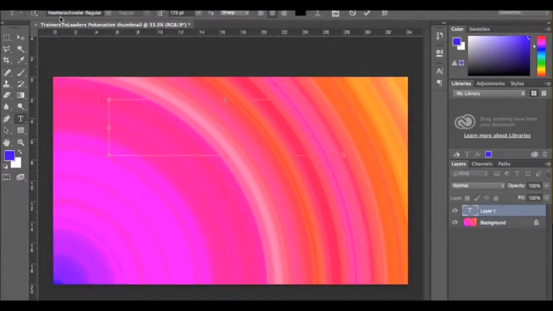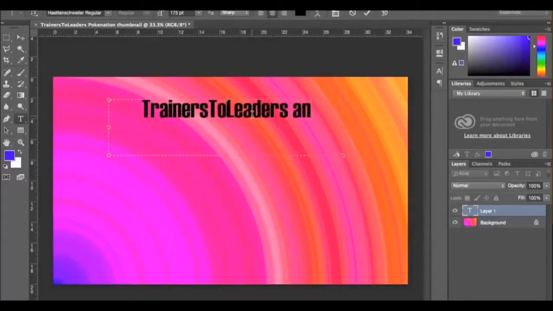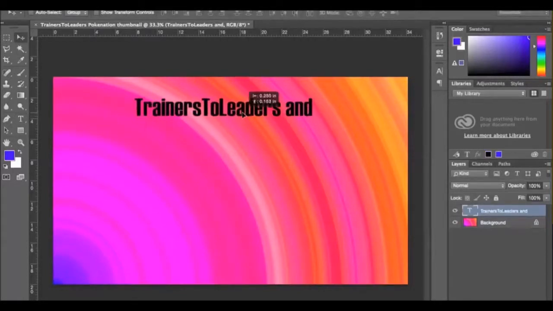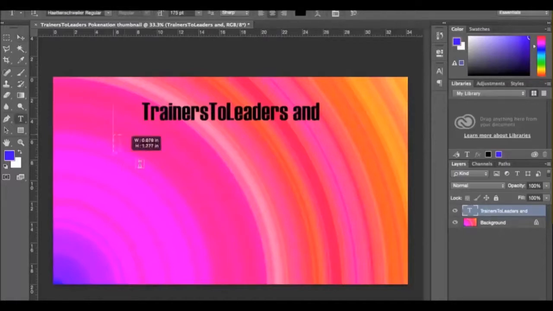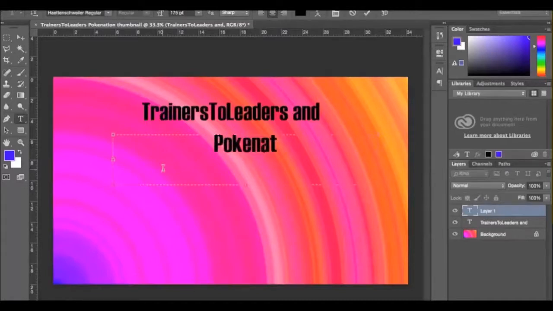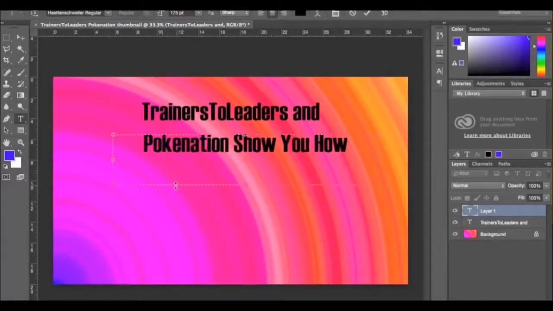So I'm going to hit the text tool now. I usually use this font up here. Don't ask me to pronounce it because I have no idea how. What am I going to type? Trainers to Leaders, and put that up there. Center it if I want to. These pink lines that'll show up, center the writing. Now I will take the T again, drag that out, and I will write Pokenation, show you, I want that capitalized, how to.